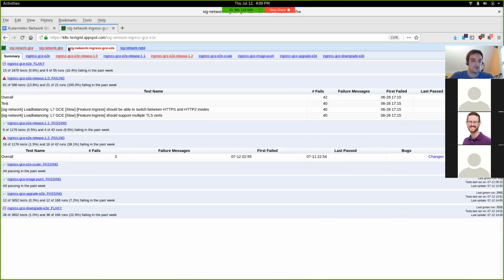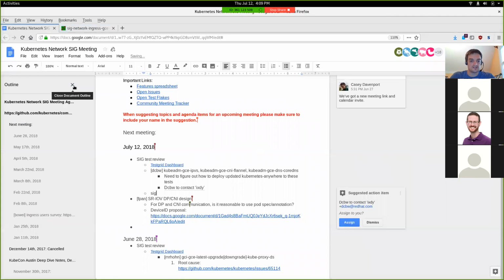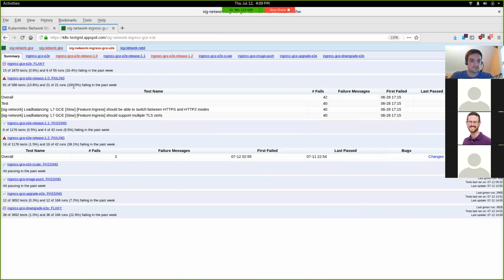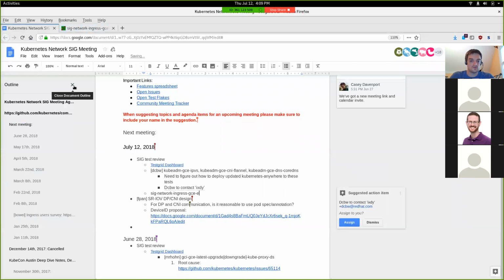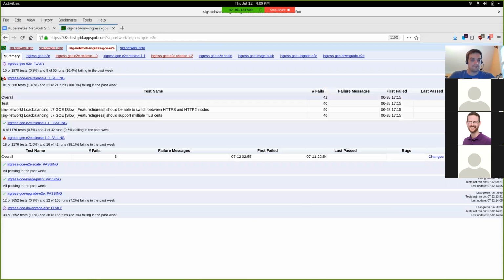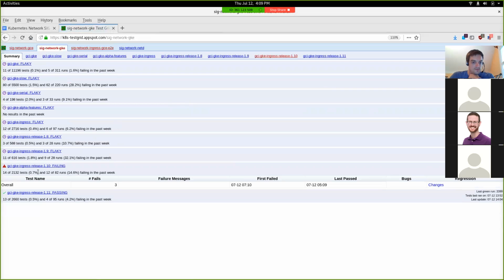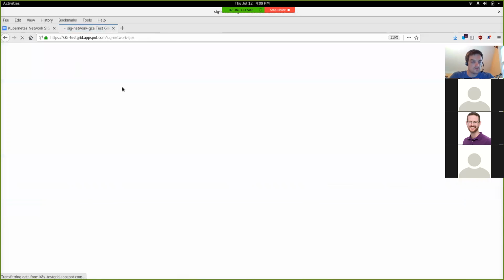Let me select it. It is not letting me select it. Okay. SIG Network ingress GCE E2E failures are. So the API is supposed to roll out, but it's in the middle of doing so. Okay. Let's see. So we'll ignore those. So SIG Network GKE. Click on that. Yep. That's up. It looks like just ingress release. Okay, it's not the same thing. Okay. All right. Well, that's hopefully good.